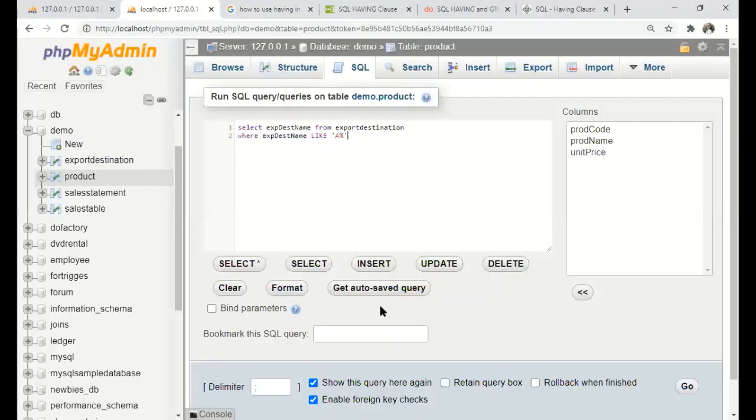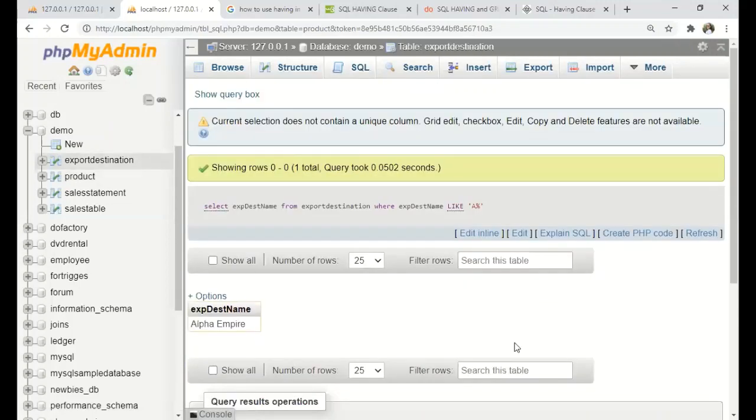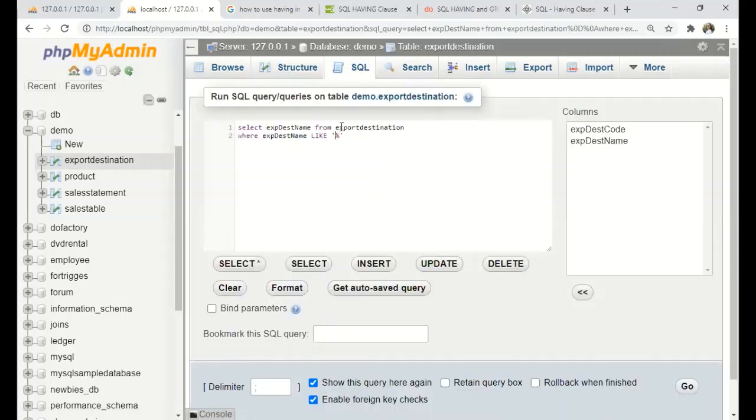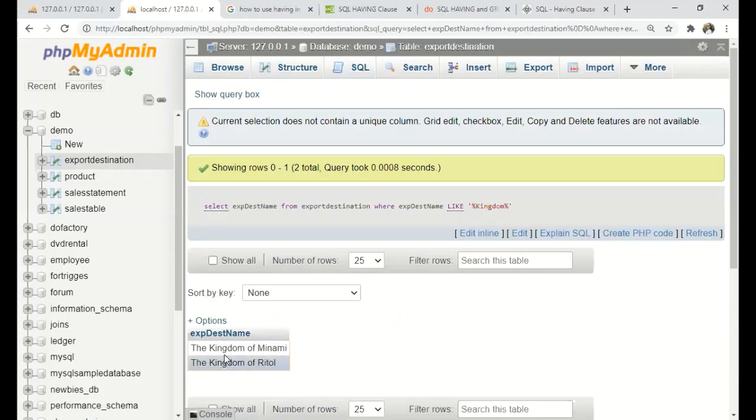So for the infix, I wanted to display or look for the destination name which starts with the letter A. So execute. So I have the export destination name Alpha M5. Now, if I wanted to search for the destination name which contains Kingdom in between, I have a modulo, then I will type Kingdom and then modulo. Let's try to execute this. So this will be your output. So there is indeed a Kingdom within the string that we have searched.